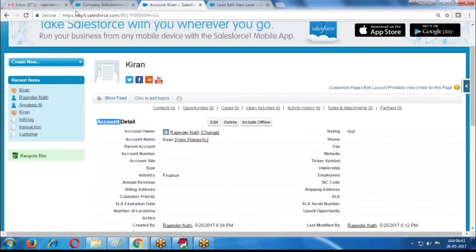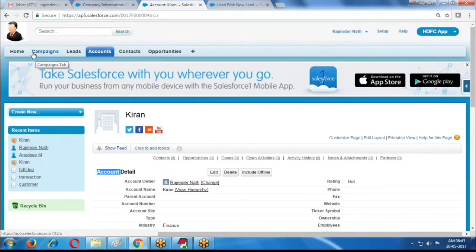Here we have some tabs. Observe: campaigns, plural label; leads, plural label; accounts, plural label; contacts, plural label; opportunities, plural label. Like this, plural labels are used to display on the tab.